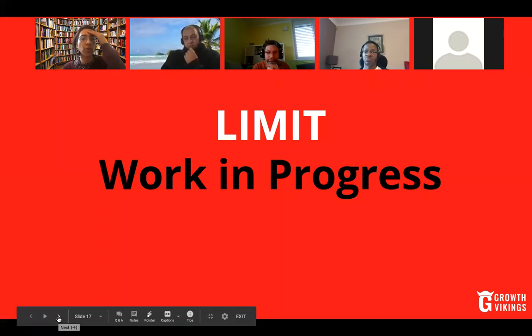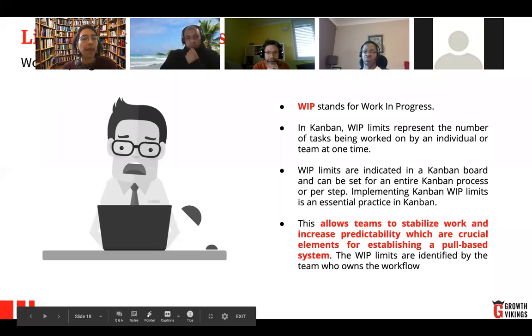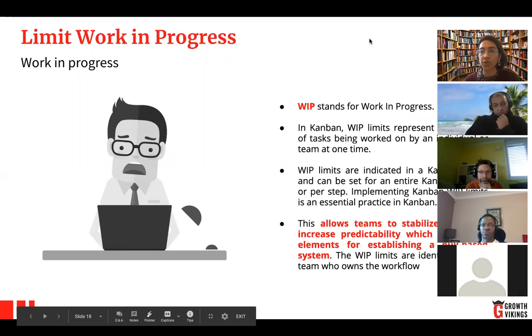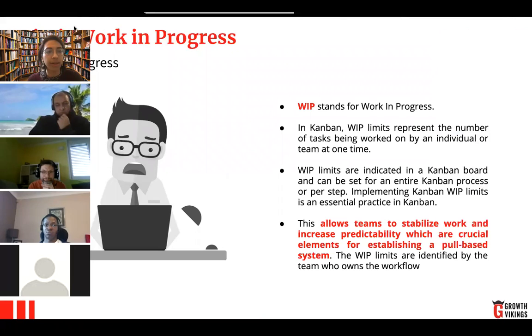So now let's go to the work in progress limit, which is basically the other key thing to understanding the fundamentals: how to limit the work in progress. Some of you, those that are starting, when we talk about WIP, we're talking about just work in progress.